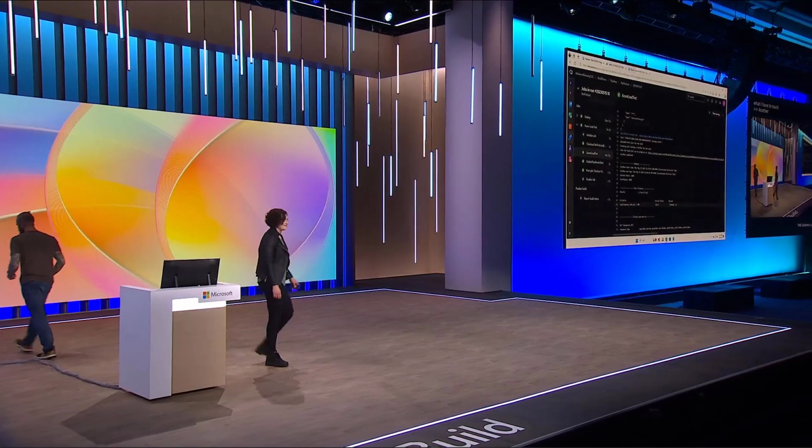So Shayne's demo highlighted secret scanning, but GitHub Advanced Security for Azure DevOps also offers code scanning and dependency analysis.